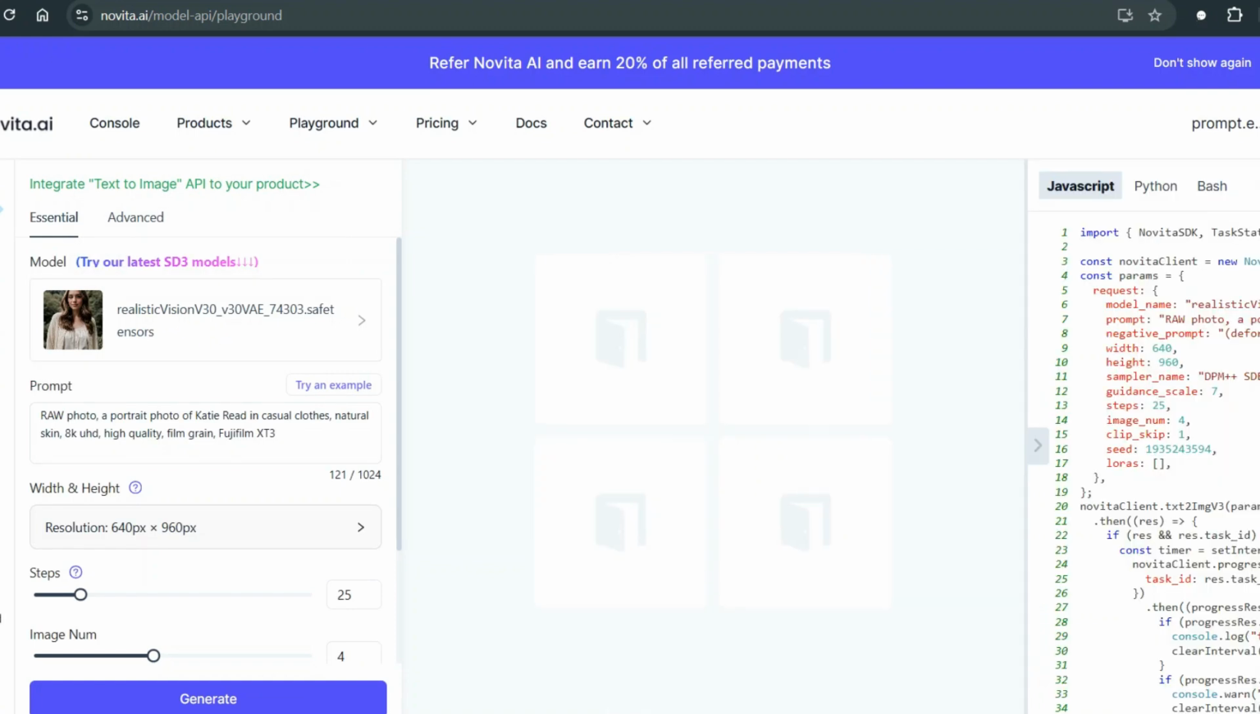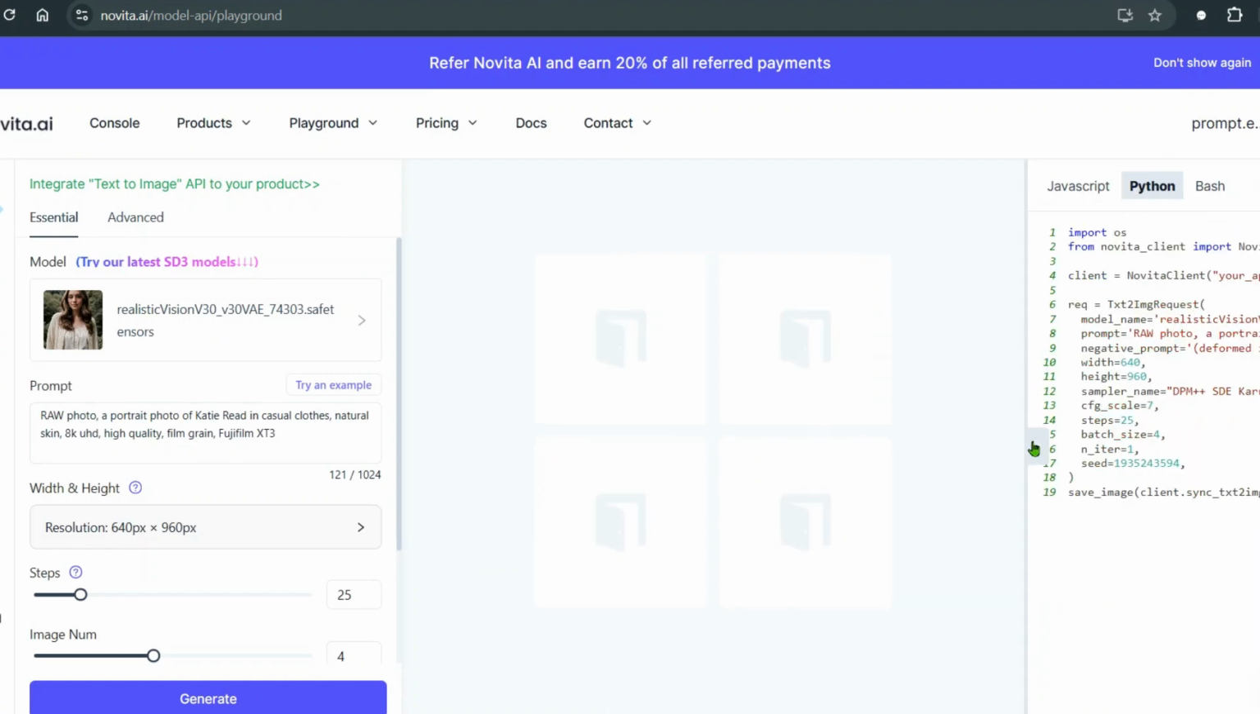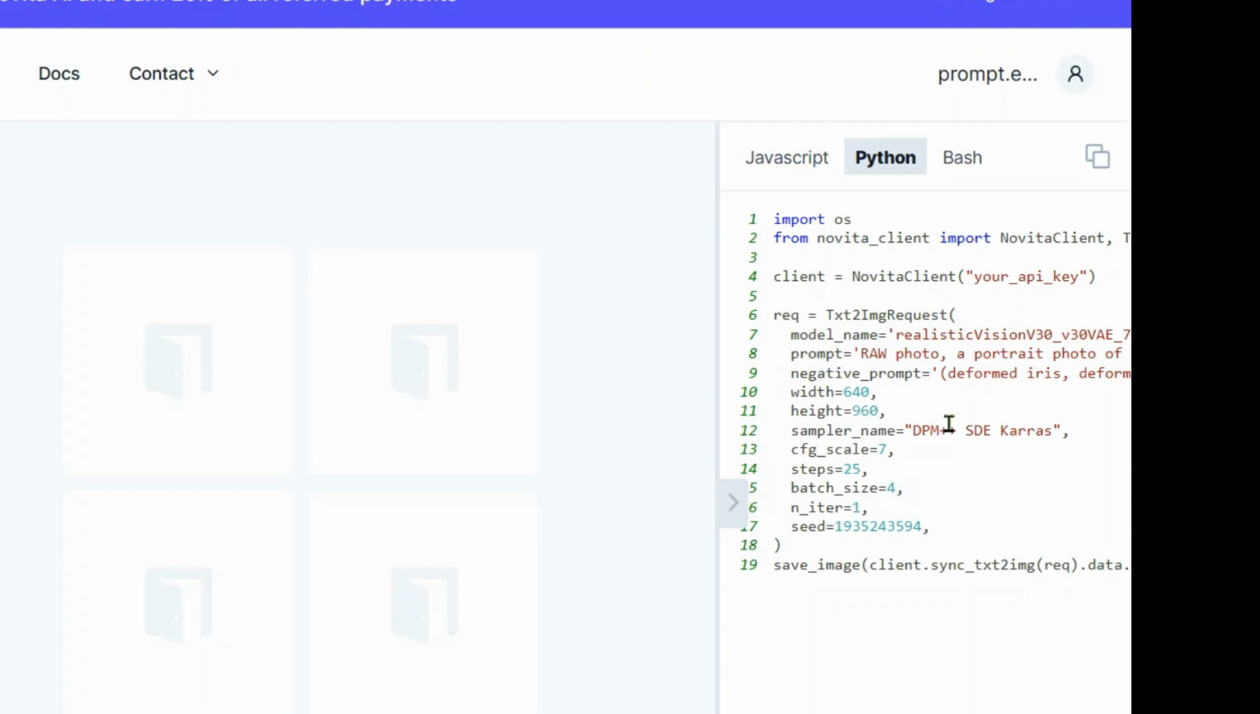Now we have a sample code here as well. Go to Python. This is the simple code that we have used in our code. We need to put in our Novita API keys, which we have already stored in our environment variables. This is the model name, this is the prompt, negative prompt, width, height, sampler name, CFG scale, steps, batch size, number of iterations, and seed number. And you can save this image using this code.